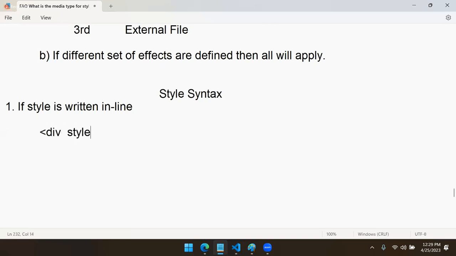So style is equal to, we have attribute 1 colon value. After that semicolon, we have attribute 2 colon value. Like this, we can apply the style. That means if you are writing inline, then we have only attribute and value. Which attribute, which value.